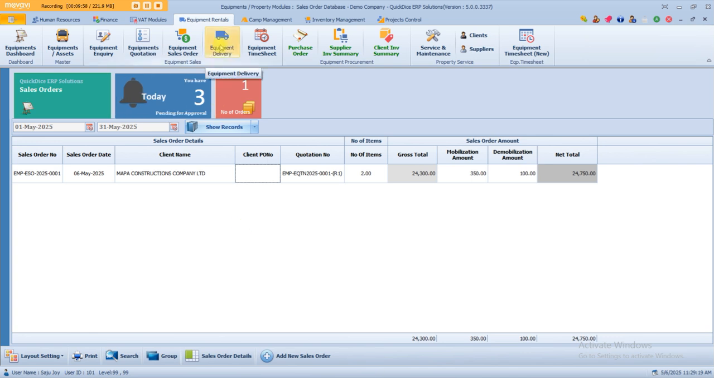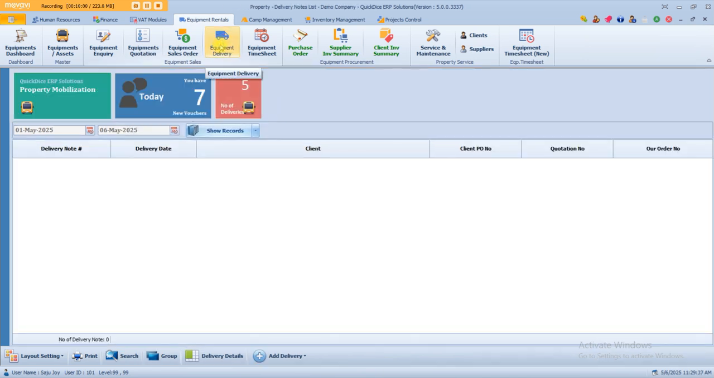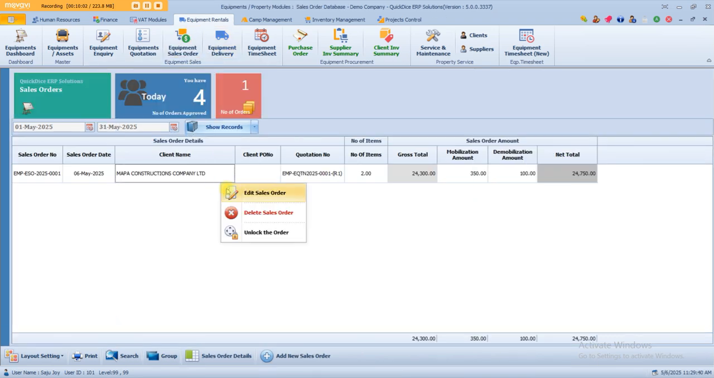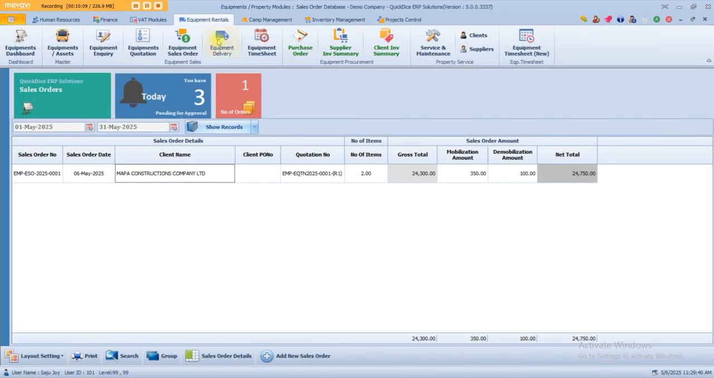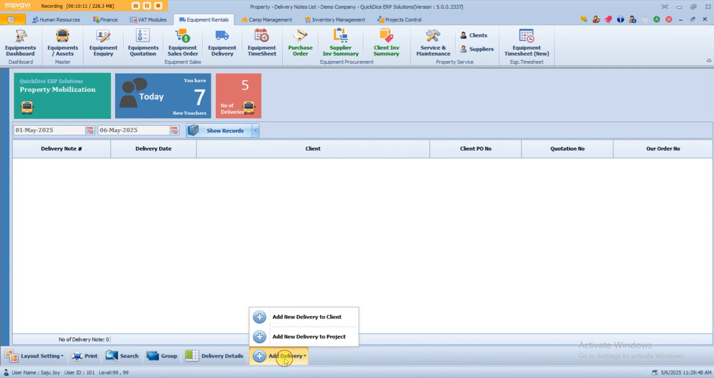We will go to equipment delivery. We are going to deliver these equipments. So what is in my sales order? Right click, edit sales order. So I have boom truck and generator. So I'm going to deliver this. So I'll go to equipment delivery. At the time of delivery, I'll click on add new delivery to client.